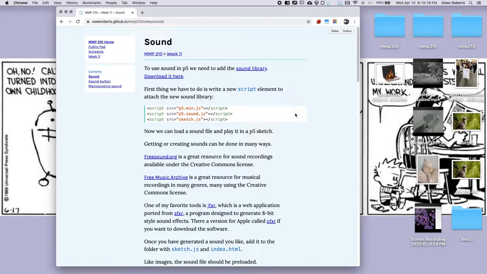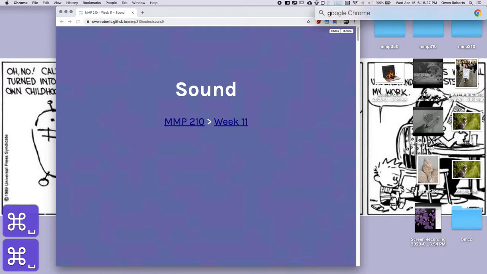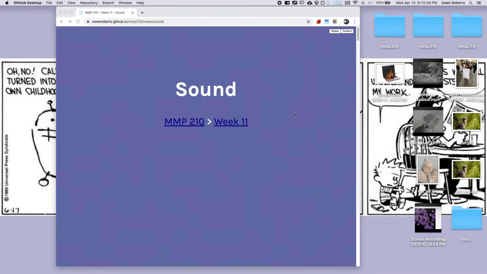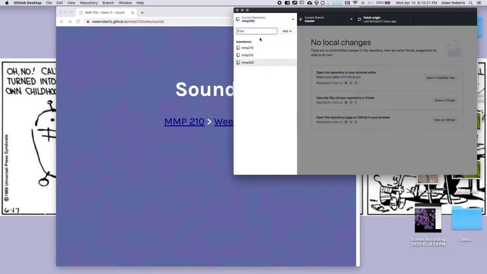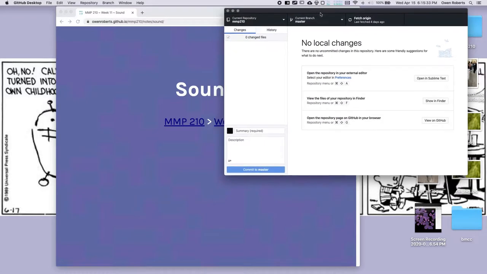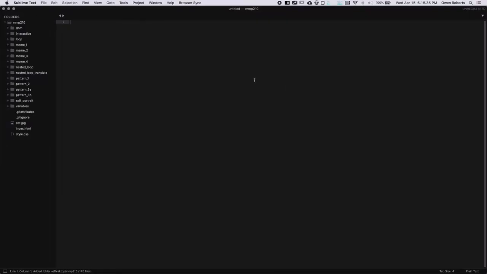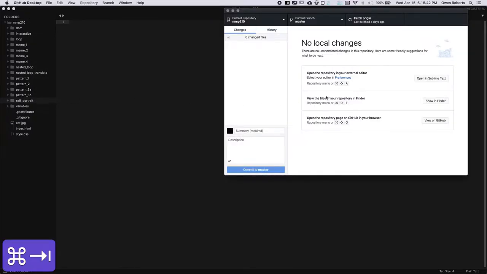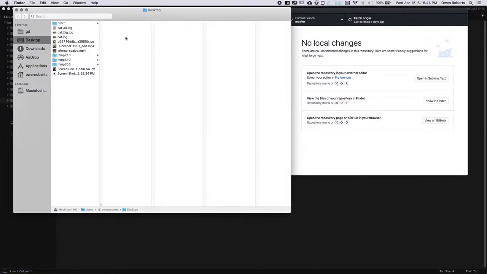There's a few things that we have to go over here. But I also want to have a project open so that we can see how this works with one of our projects. So I'm going to open up GitHub as usual and go to MMP 210. I'm just going to click open in Sublime Text. And here we go. Here's our MMP 210 folder with all of our projects. I'm also going to go to Show in Finder. So here's my MMP 210 folder in the Finder.